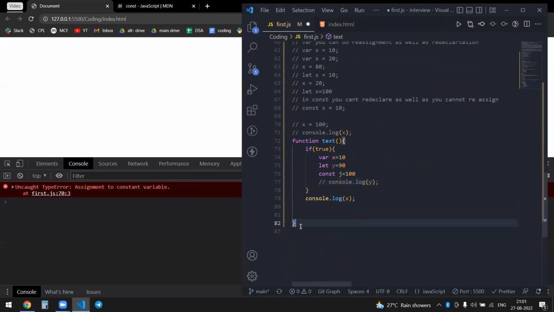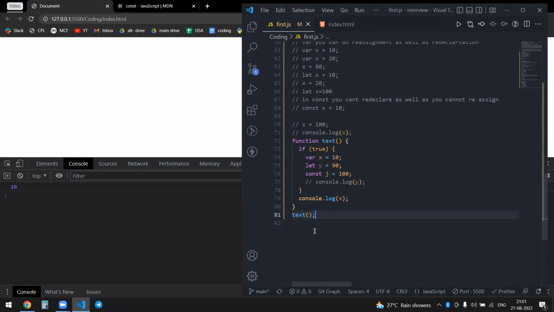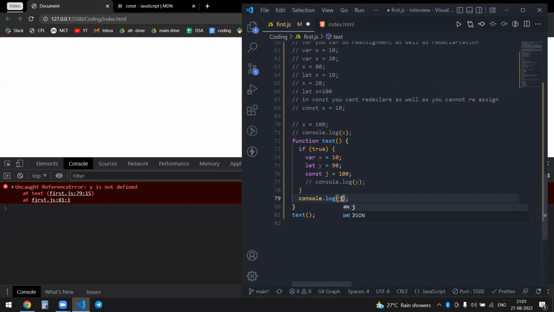I think I have to invoke this. So if I save this, you will get the output 10, because var is a functional scope. It is forming a local scope inside the function. But if you want to access y here, it will throw you an error saying y is not defined. Similarly, if I do j, you will get this error that j is not defined.